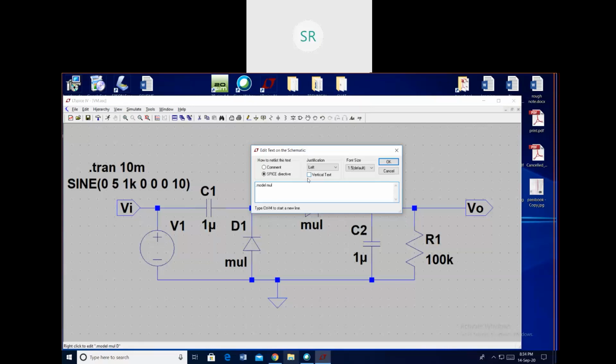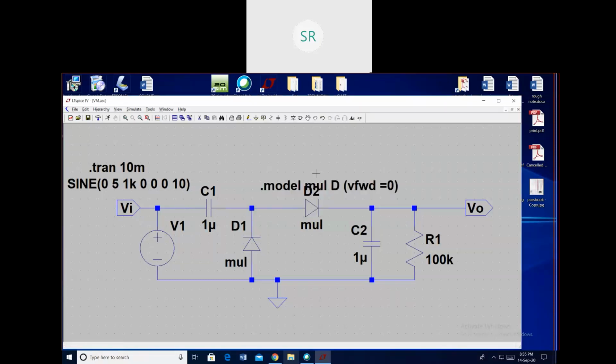I will write down whatever parameters I want. So let me change some parameter like V forward, Vfwd. V forward is equal to 0 volts, I'll write 0. If I make V forward equal to 0, it means that the forward voltage of the diode is 0. So I'm changing this diode parameter. The forward voltage I want it to be 0.